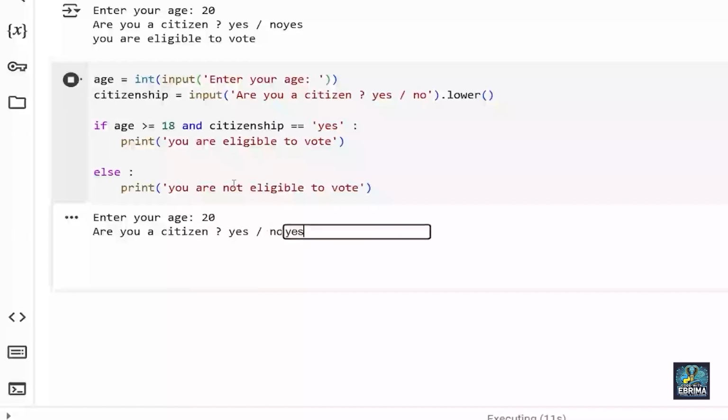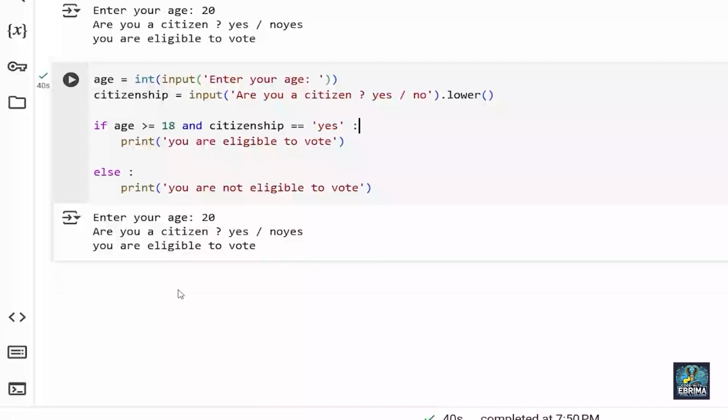So now what's going to happen? First, age, I said 20. Is 20 greater than 18? Yes. And citizenship, did I type yes? Yes. So the AND operator only works if both conditions are true. You can see both conditions are true because 20 is greater or equal to 18, and at the same time citizenship is yes. I've typed yes. Once I press enter, you can see you are eligible to vote.